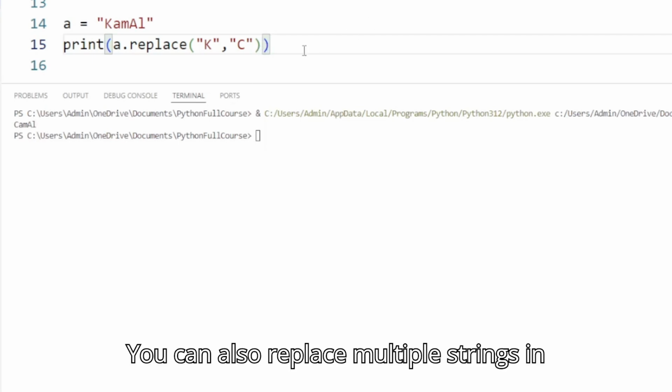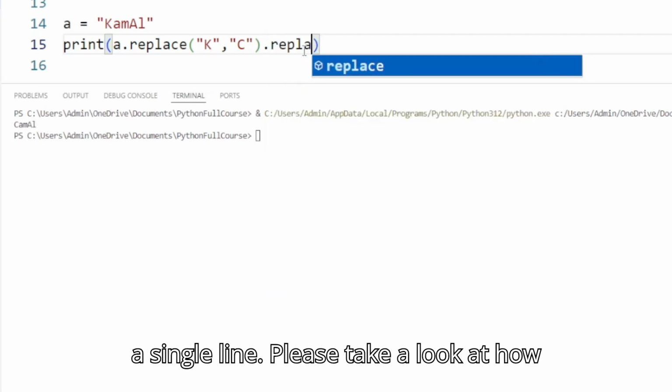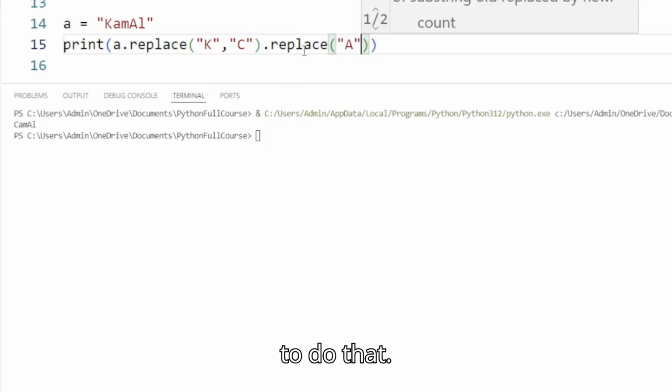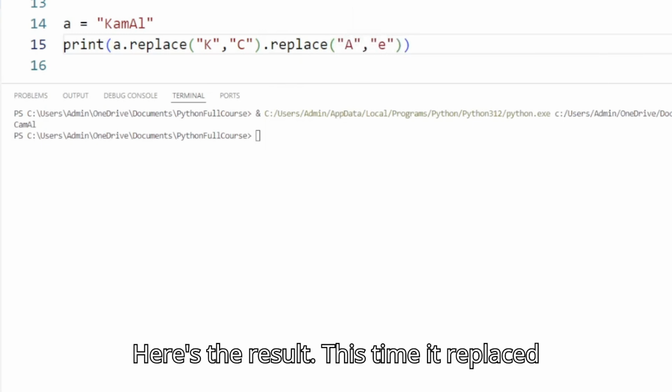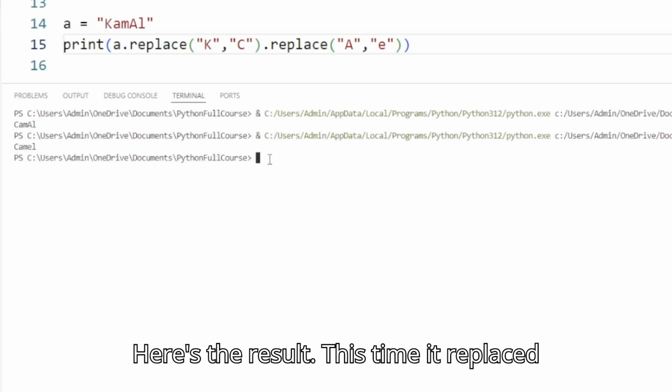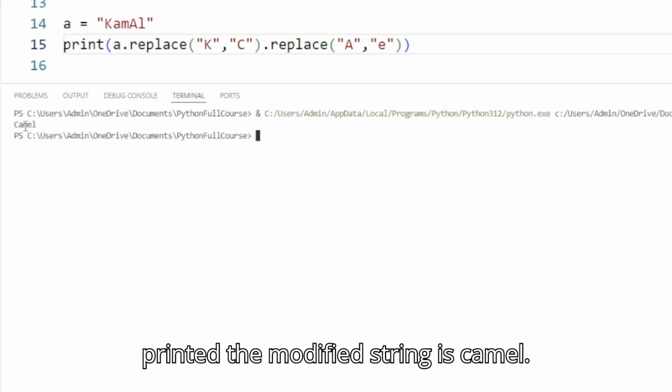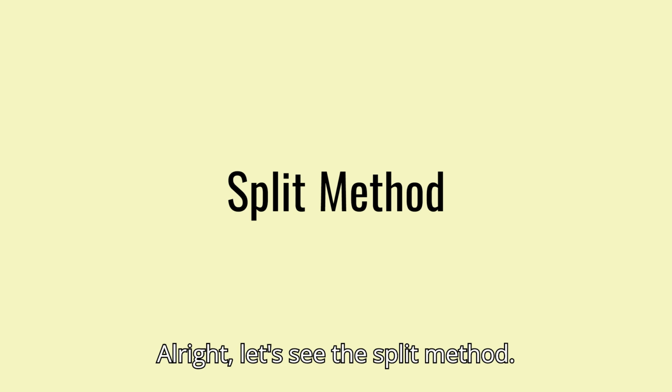You can also replace multiple strings in a single line. Please take a look at how to do that. Here's the result. This time, it replaced the capital A with the lowercase e and printed the modified string as camel.